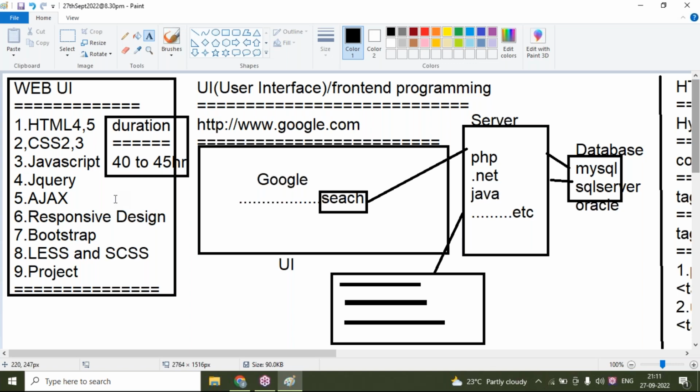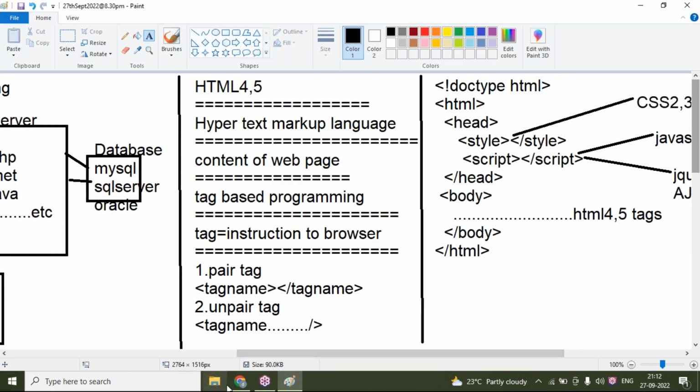In tomorrow's session, my plan is to continue with one example for each topic. Each topic, one example. I'll explain HTML 4 and 5, how to execute and what the output will be. CSS 2 and 3, what will be the output? JavaScript, what will be the output? And jQuery, if I use jQuery, how will the output come?